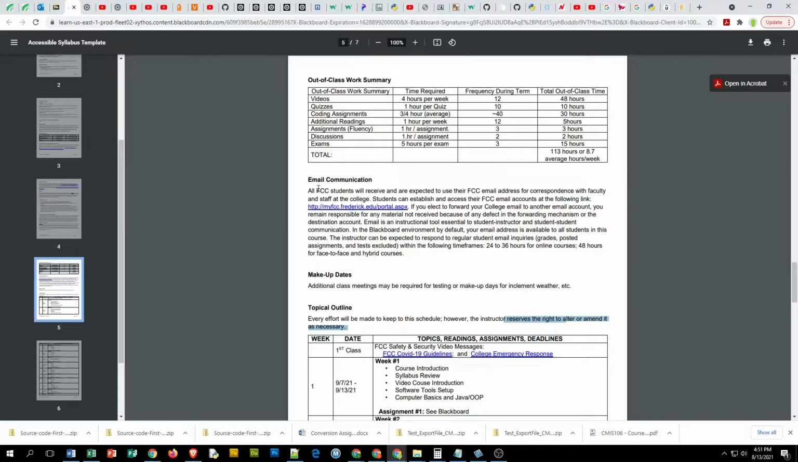Please notice that you should be using your FCC email address. I am directed by FCC to use my FCC email address as well as correspond with you through your FCC email address. So if you correspond with me through any other means, I probably won't reply to you because I'm expecting you to use your FCC email address. Please make sure that's the communication method you use.